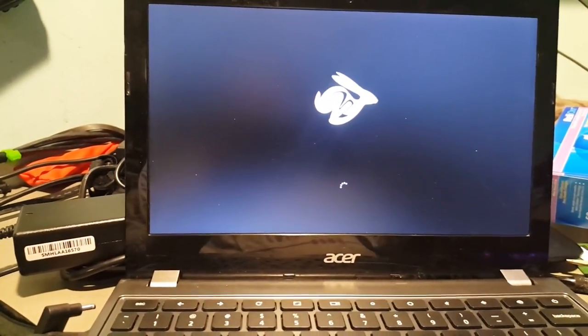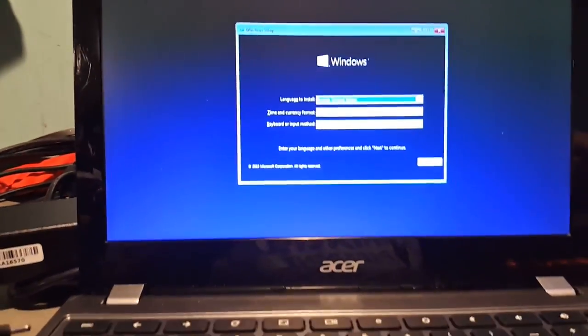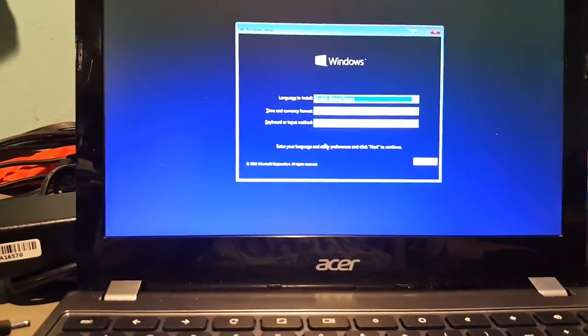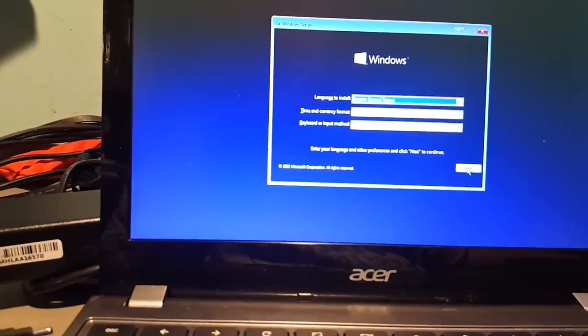But the important thing that I'm going to show you here is the partitioning on this. Now, let me switch the, there we go. We'll go ahead and click next here, click install now.